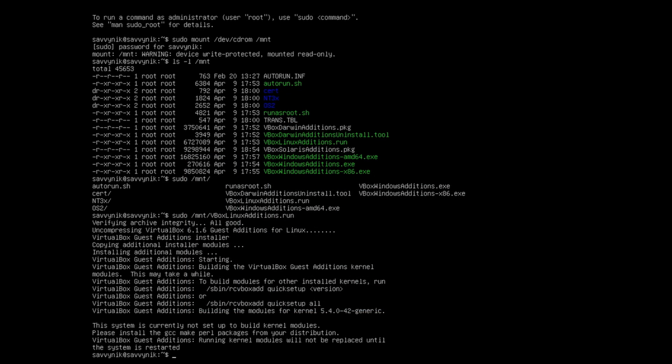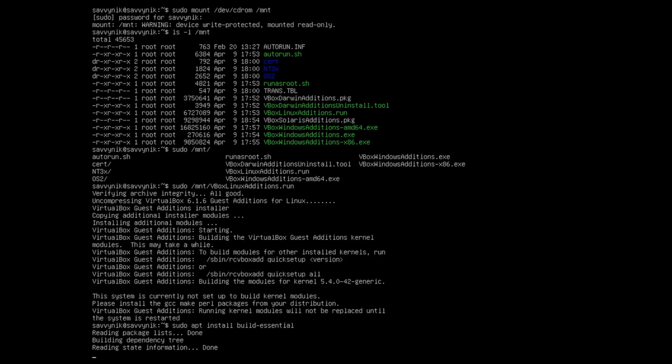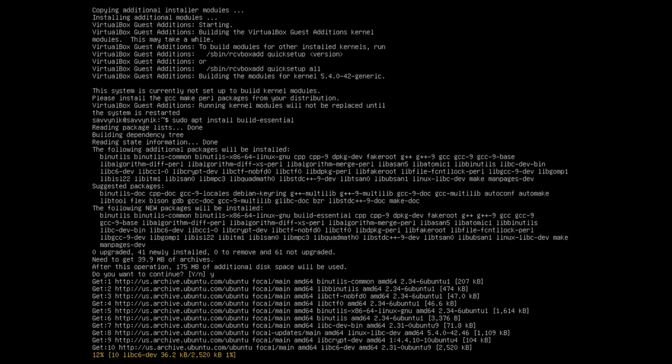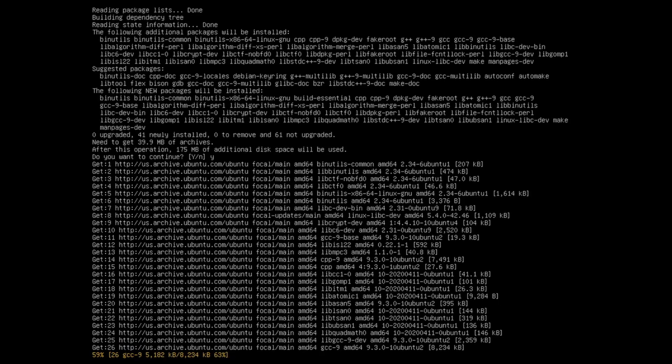And we got a little error here actually that says the system currently is not set up to build kernels. Please install a few things to build the kernel. So we can do that. Let's do sudo apt install, and we'll get the build-essential package. That should give us most of the stuff that we need here. So we'll hit yes and then just give this a few moments.